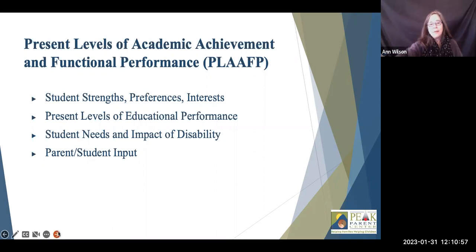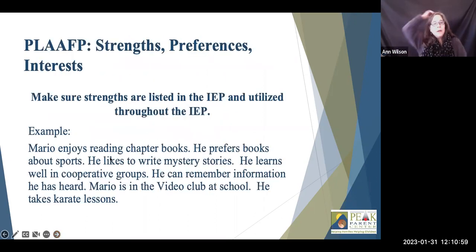not just parent input. So when you talk about strengths, preferences, and interests, make sure strengths are listed in the IEP and utilized throughout the IEP. We want to build on strengths. Here's an example of a statement you might have, and this is just an example, but think about things that you can include about things that the student enjoys, circumstances when they like to maybe write more or what they like to read. This can be a great way to give the team more information.